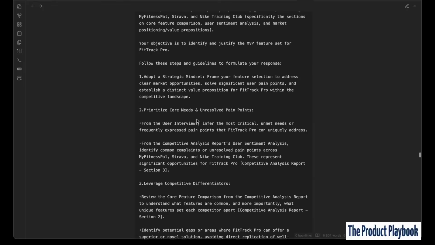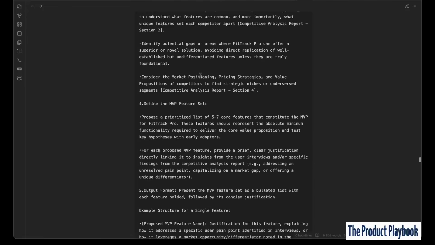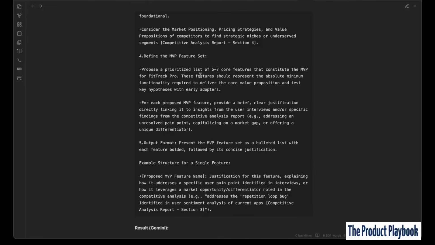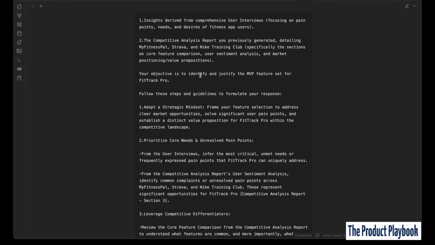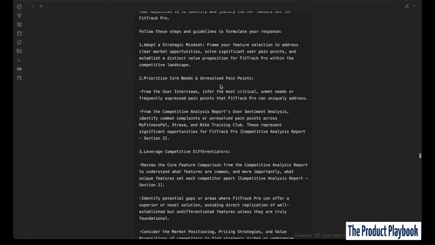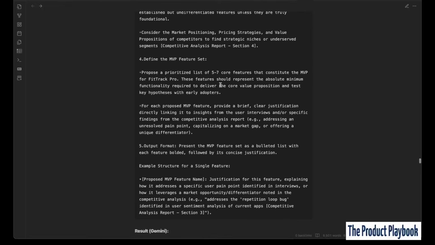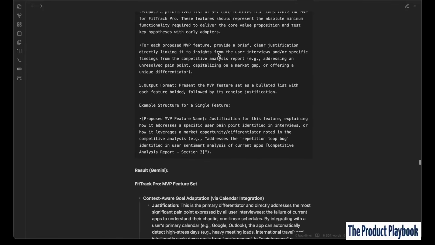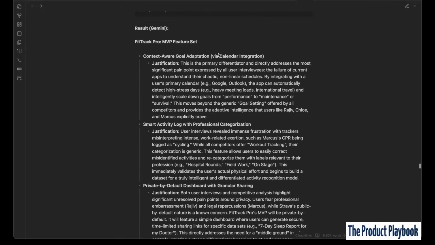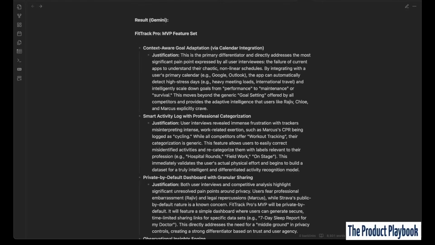All right, and again, I feel like a broken record now, but you can see the level of depth that we get from enhancing and improving our prompt through Notebook LM, leveraging the resources to use best practices for prompting. All right, so we put that through Gemini and we get our feature set.